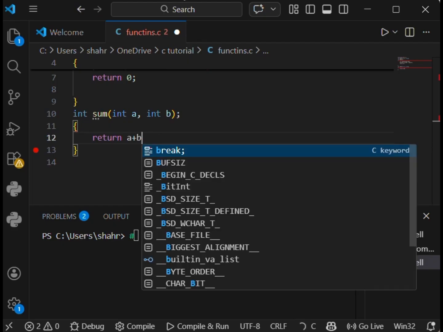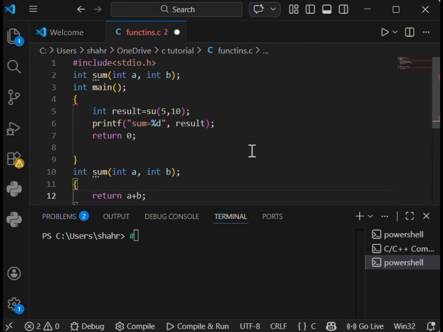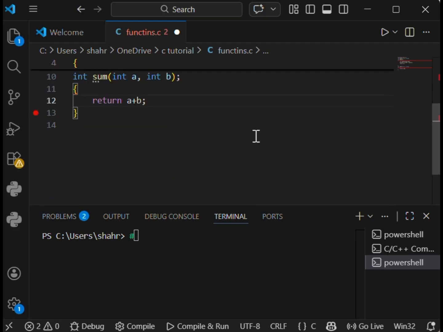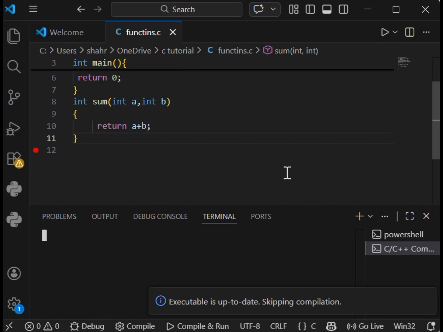Let's explain: first we include the stdio header file. Then we declare the function sum. Inside the main function, we call the sum function and pass 5 and 10. The function calculates the sum and returns the value. So let's save the program and run this program.